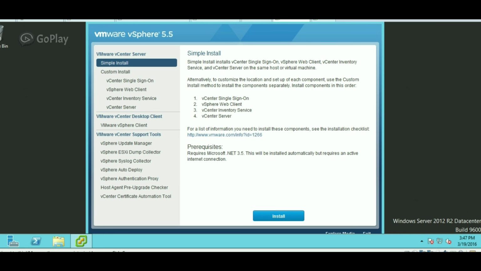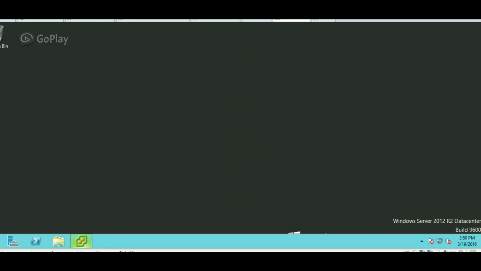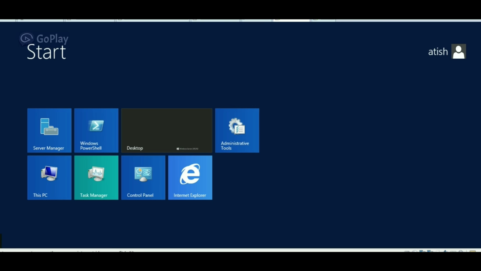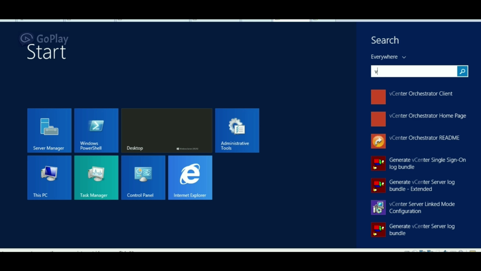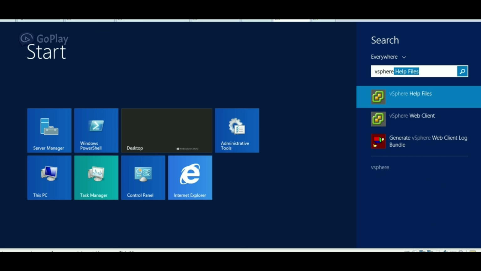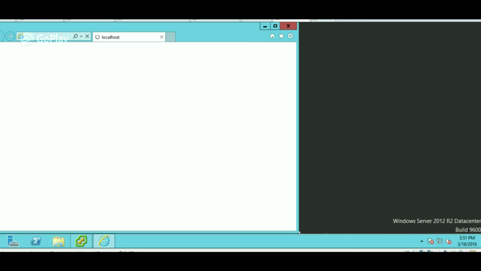So the installation is completed. These are the features installed. Well, we have installed the vCenter server, but we have not installed the client, and that's why we are not able to see it here. I'll go back. Let's go back and install the vCenter server client.